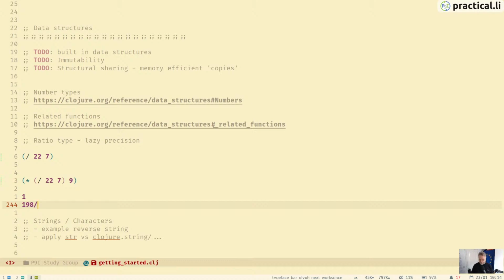198 over 7, I think it was, is a value, and it's just like any other number, except this is a ratio type. And so we can again decide when we want, if we even want, to get a decimal point figure out of that.